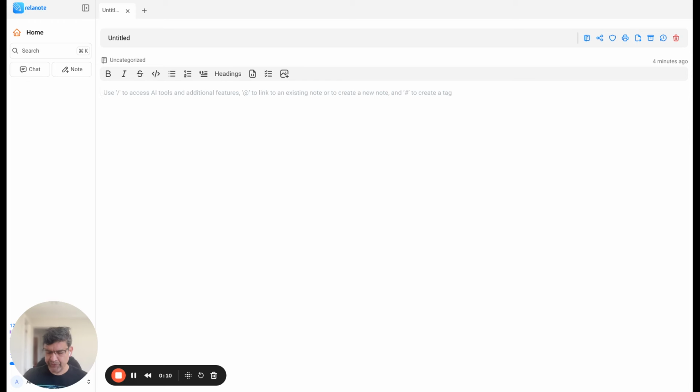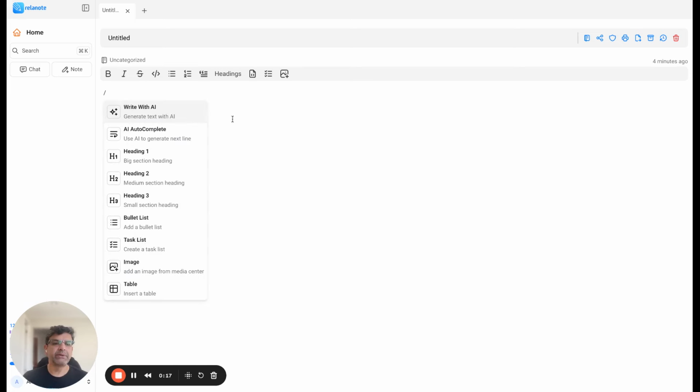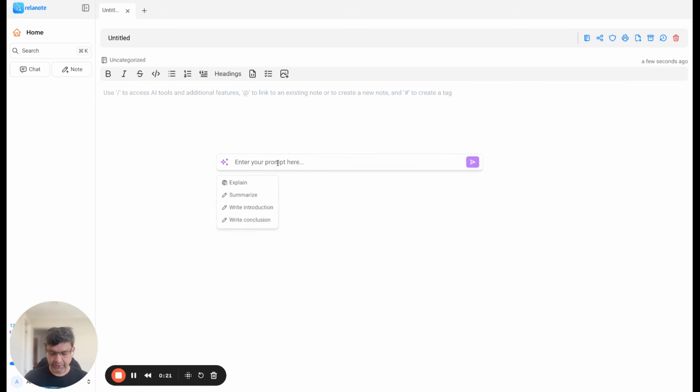Let's get started. To begin, you just click the forward slash on your keyboard, select the Write with AI option and enter the topic that you want to. Today I'm going to start with a simple topic, human brain anatomy. Assuming you're a student or a researcher, you want to know more about this topic and gather information together in notes.